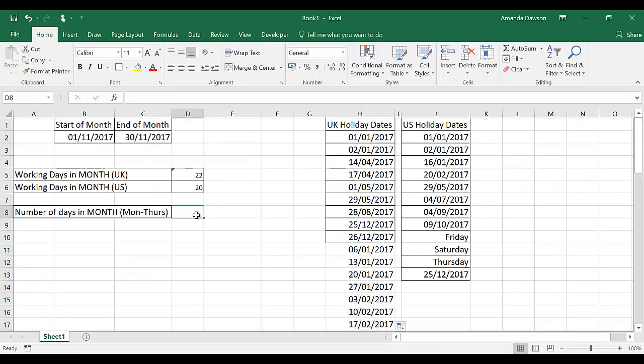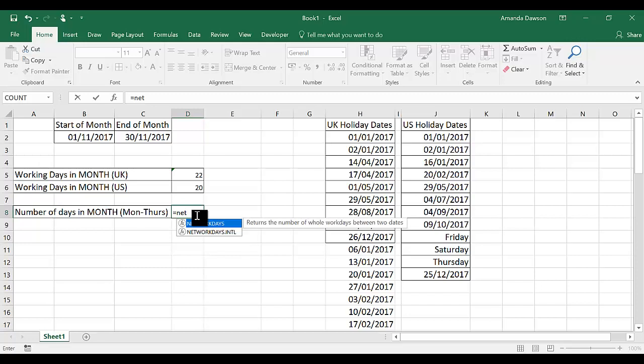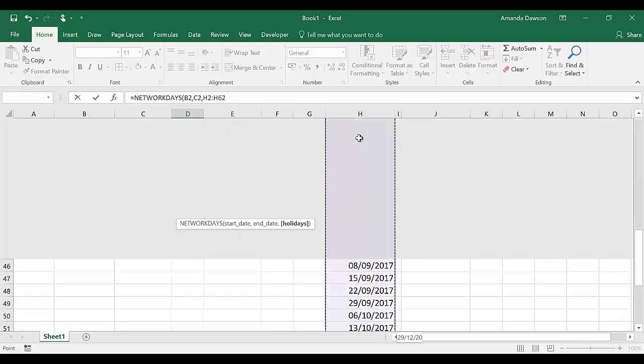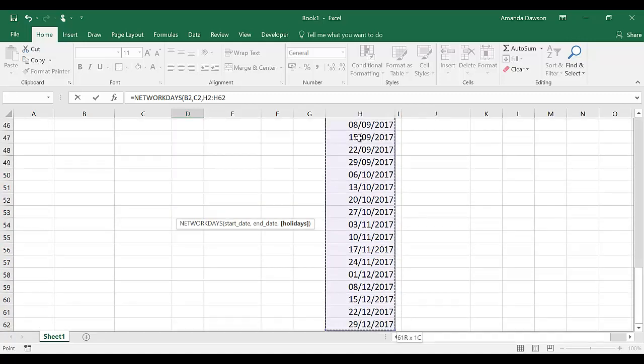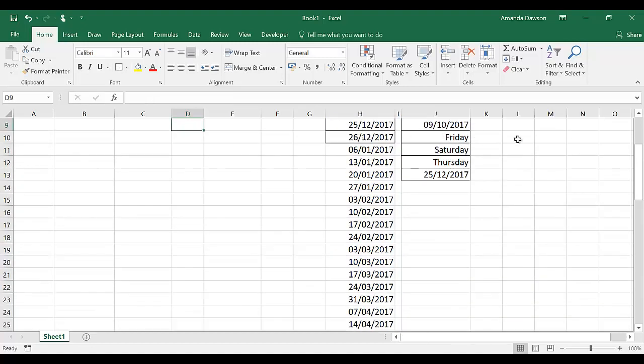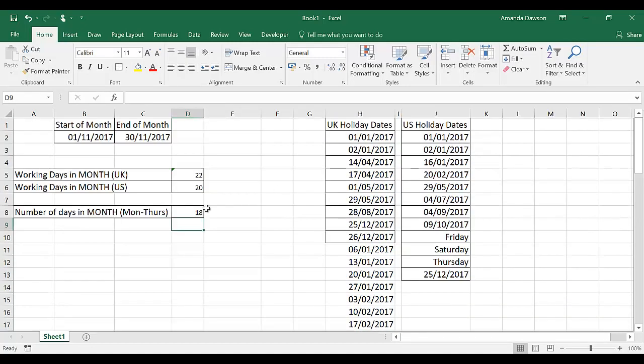I would then write the formula equals NETWORKDAYS. Start date would still be the 1st of the month. End date would be the 30th of the month, and this time I would exclude the full list from the bank holidays all the way down to the end of the exclusion of Fridays, closing the brackets, and I can then see that a part-time worker would do 18 days, Monday to Thursday, in the month of November.